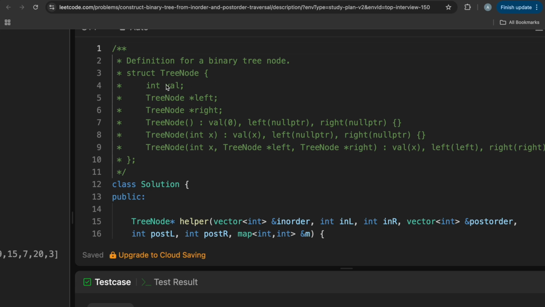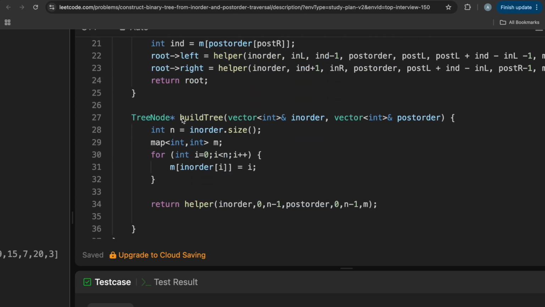So this is the definition which is given to us: struct TreeNode, it has int value, TreeNode star left, TreeNode star right, and it has some constructors as well. And we have to implement this function, TreeNode star buildTree. We are given inorder array and postorder array, and we are defining int n as inorder dot size. Then we are defining one map m, and we are inserting all the values of inorder into the map, and then we are passing this inorder, and then starting index of inorder, ending index of inorder, then postorder, then starting index of postorder and ending index of postorder, and then we are also passing down this map.